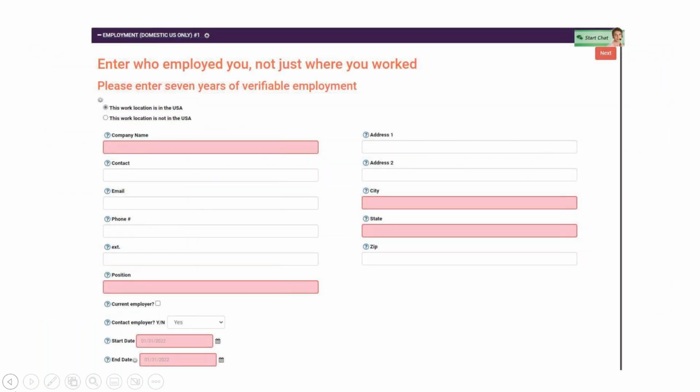And then this is an employment verification part of the applicant experience. And you see we did a little customization here. You'll see some red bold text. So we want to work with you, establish those policies internally. What do you really need to verify?